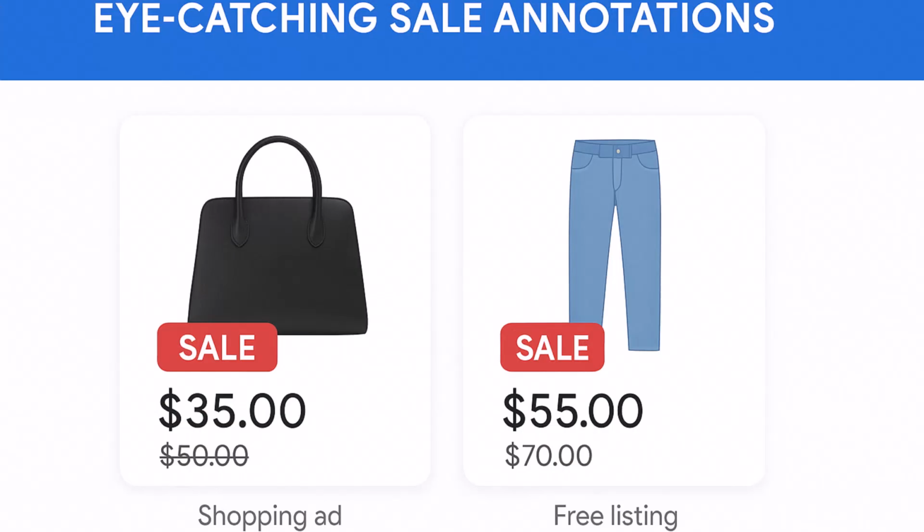Eye-catching sale annotations. When you use the sale price as suggested, your shopping ads and free listings gain a visual edge. Google will display a sale badge or annotation and strike through the old price next to your new price. This presentation immediately tells shoppers they're looking at a discounted item. It helps customers compare the two prices and see the savings, which convinces them that your deal is a great bargain. The result? Shoppers are more likely to click on your product. An item with a sale badge tends to have a higher click-through rate than the same item with just a single higher price, because everyone loves a deal.